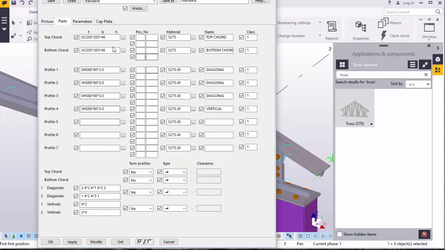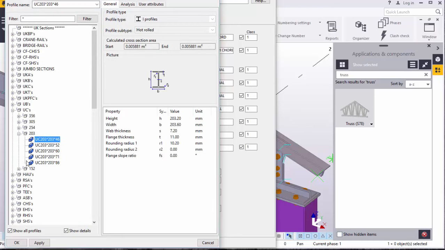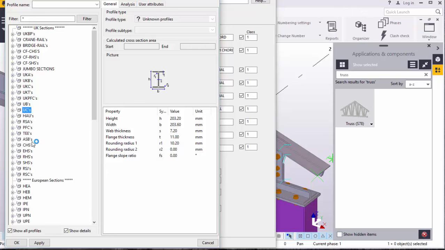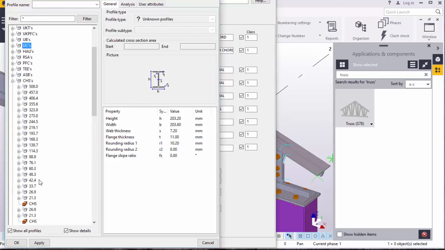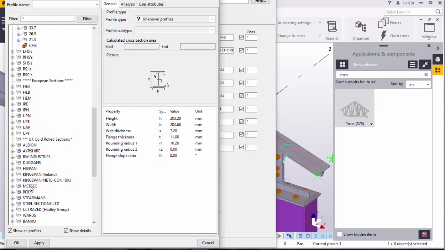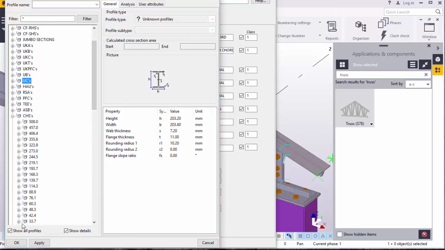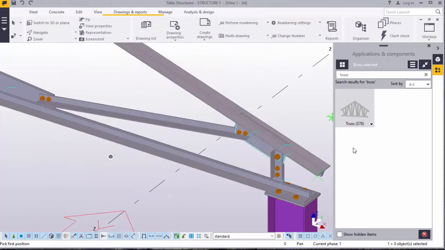We have parts. You can click that and choose the profile type you want. You can use the universal columns. You can use channels. Everything is here for you. Once you've clicked, click apply and OK. Same here, apply and OK.